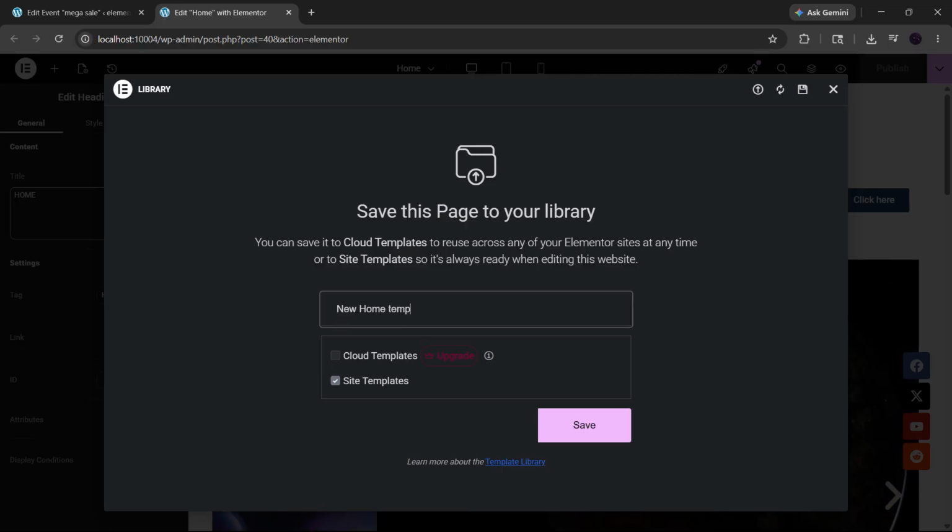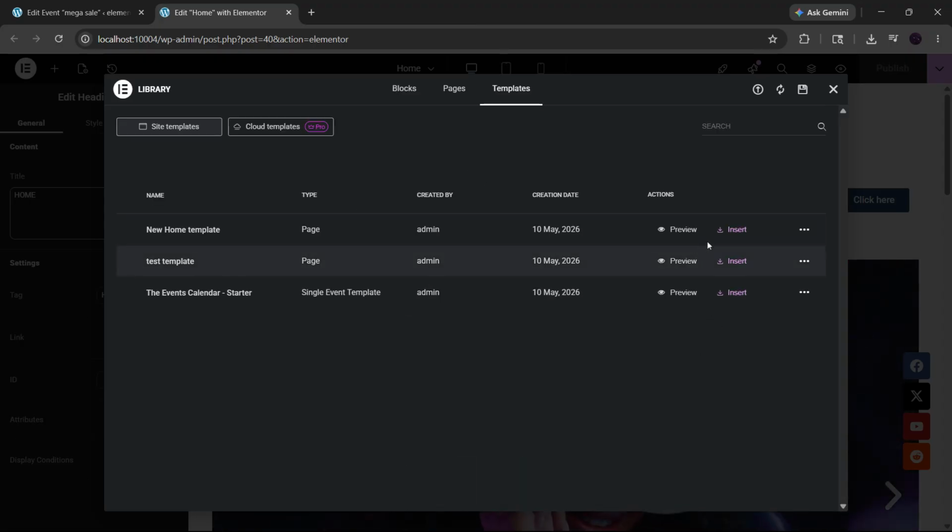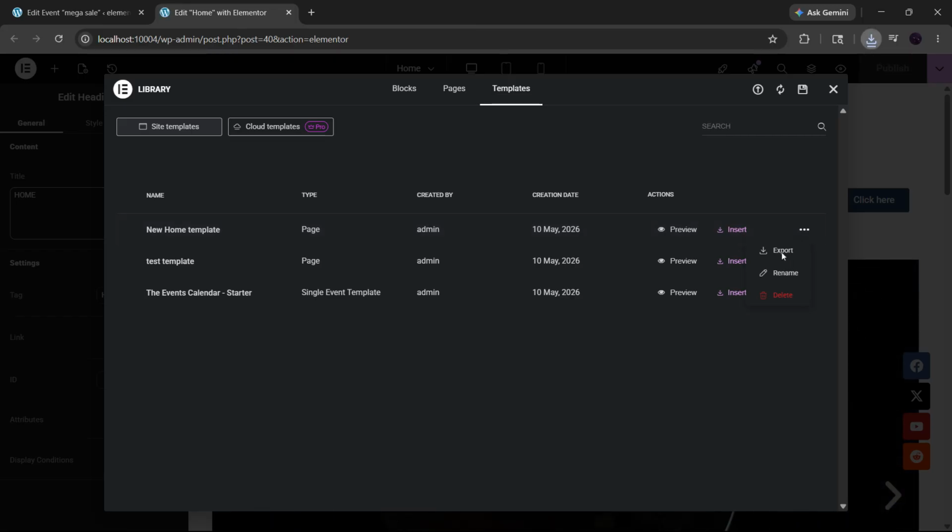After that, Elementor will open the Templates tab where your saved template is listed. Find your template, then click the three dots, also called the context menu, beside it. From the menu, choose Export. Elementor will automatically download a JSON file to your computer. That JSON file is what you'll use to move the template to another site.